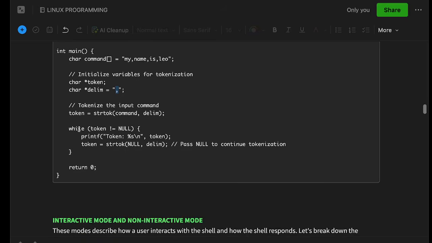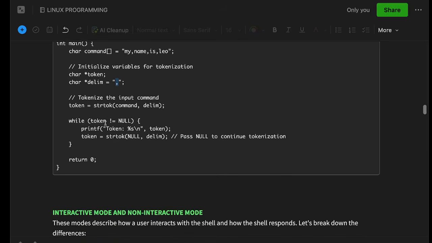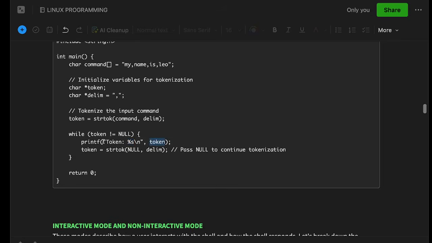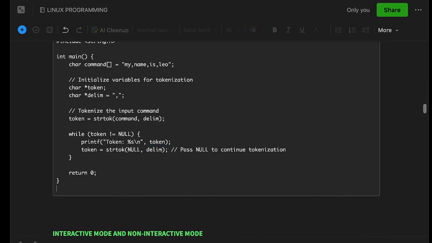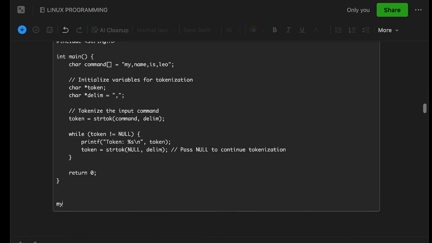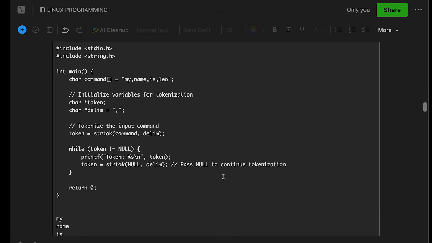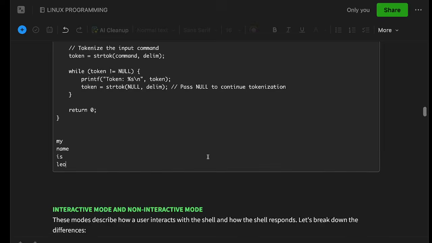Then you're going to initiate a while loop and say that while my token is not null, you're going to print the string, and then you give it the variable name. It's actually not difficult at all. So when you get the output of this code, you're going to get something like "my name is Leo". For now, you don't even have to memorize this code. Just pick it like this and use it. You just have to change your variables for the sake of it.